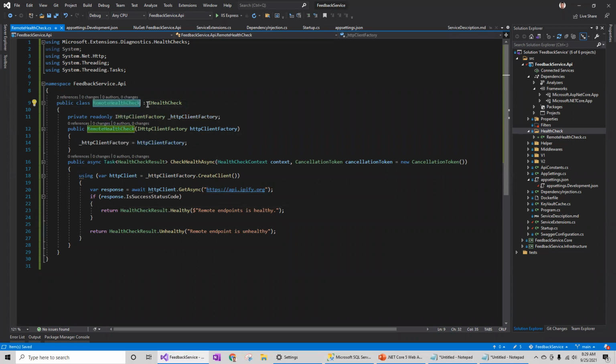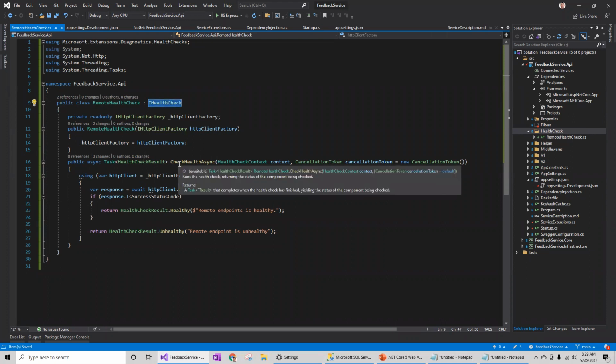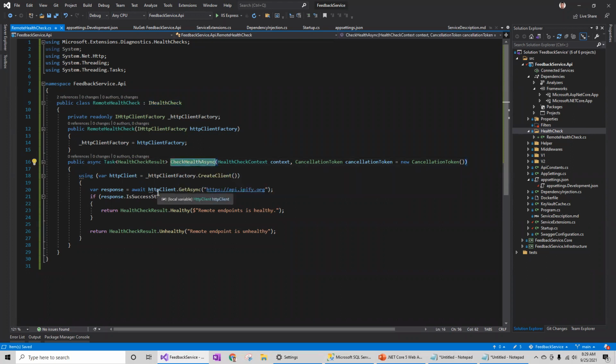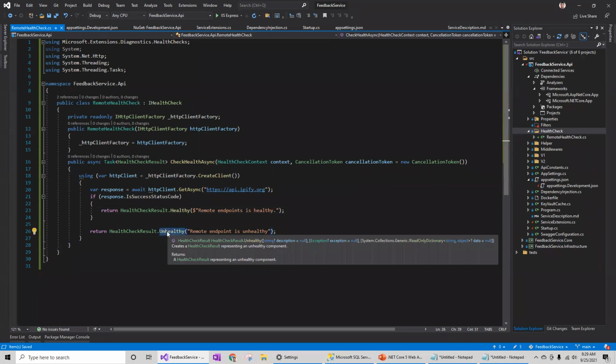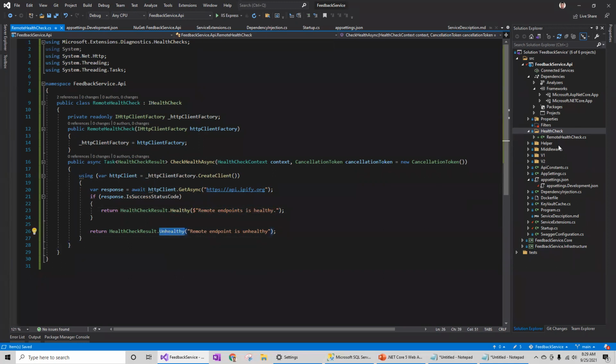As part of this custom remote health check, it has to inherit from IHealthCheck, and there is a method to check the health, and then you can write whatever piece of code you want for validating. So I created an HTTP client factory instance and then pass the URL to test that, and if the status code is successful, then it will return healthy, otherwise it will return the unhealthy situation.